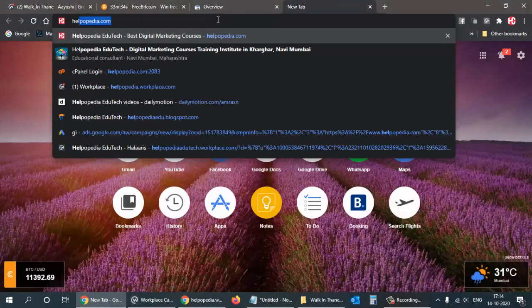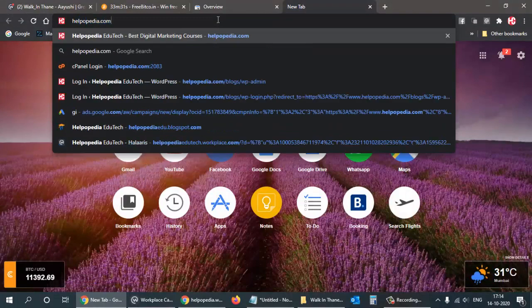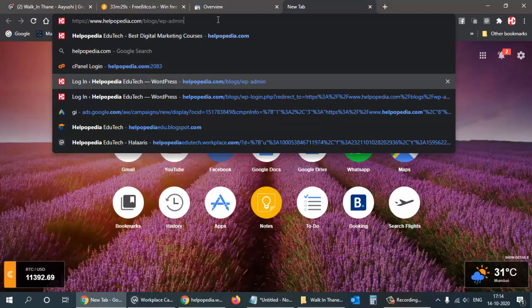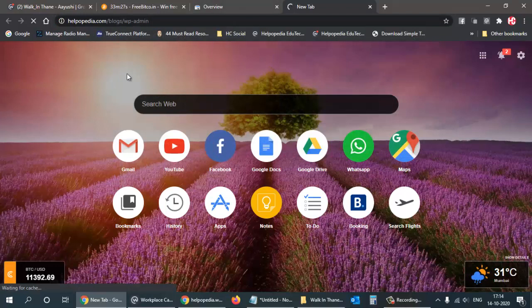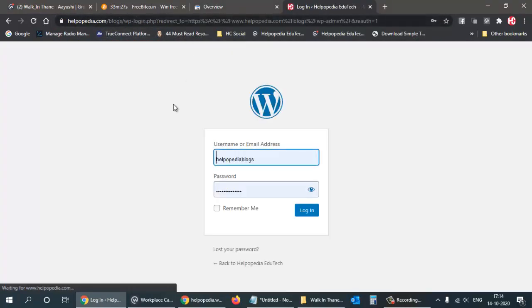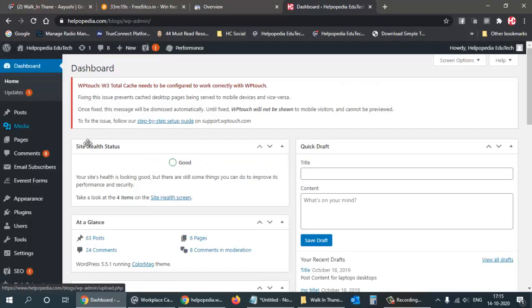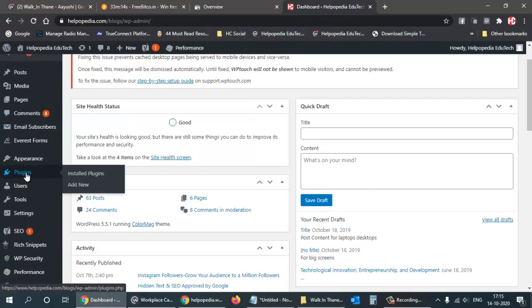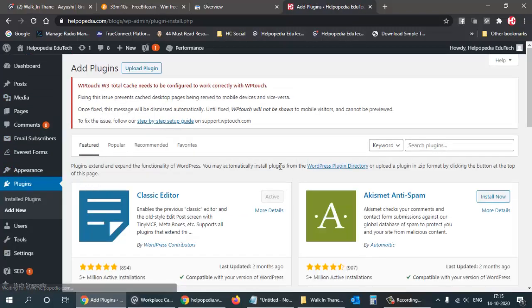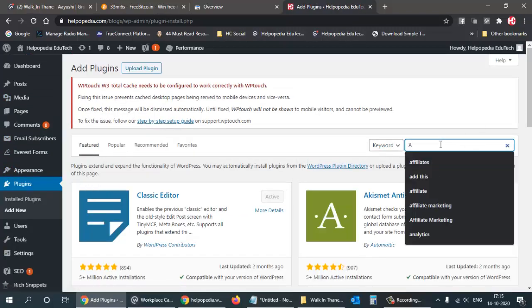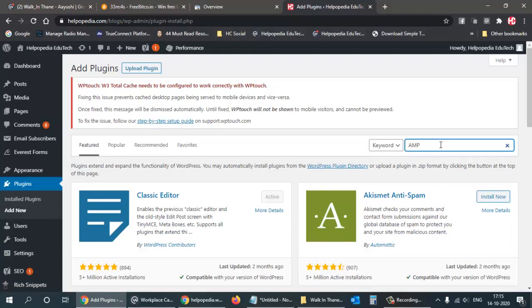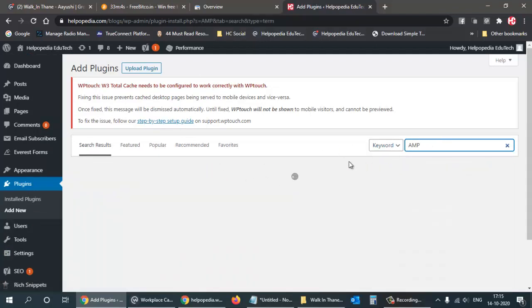So just for your information, I will log into my website over here and show you that. I'll just log in, it will take a minute. So I go to my blogs and I log in. Mostly this is used for blogs; for normal website pages you do not require it. So what I can do is go to plugin and click on add new, and then over here I can search for AMP, and it will automatically search for all the plugins that are available.